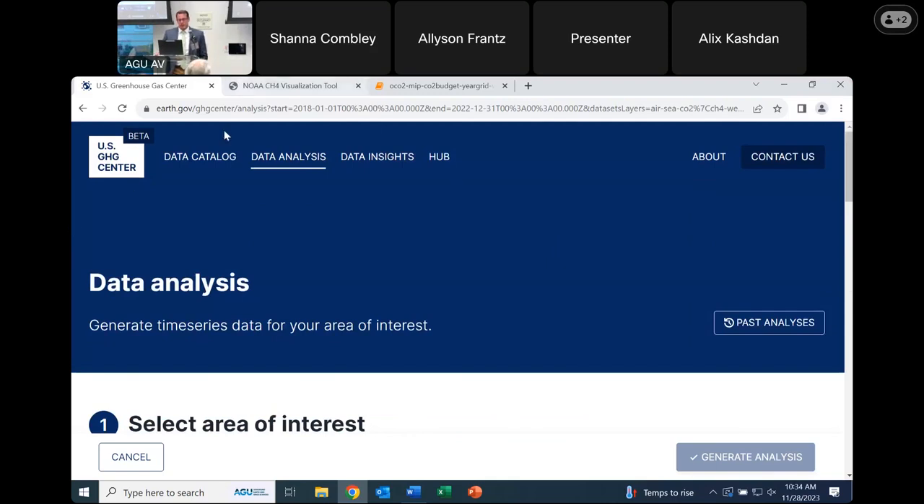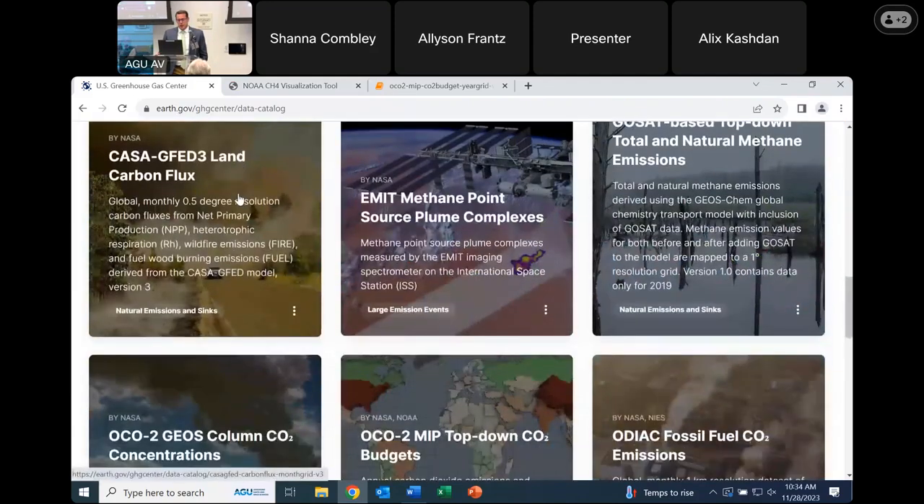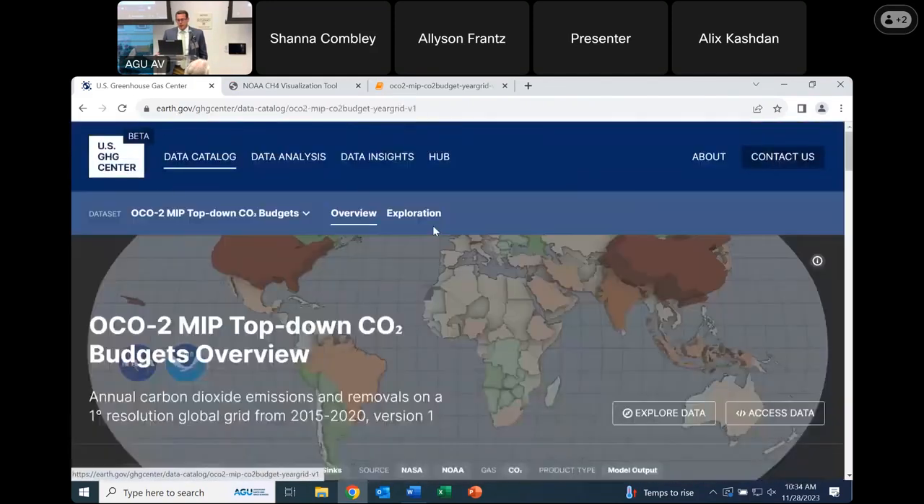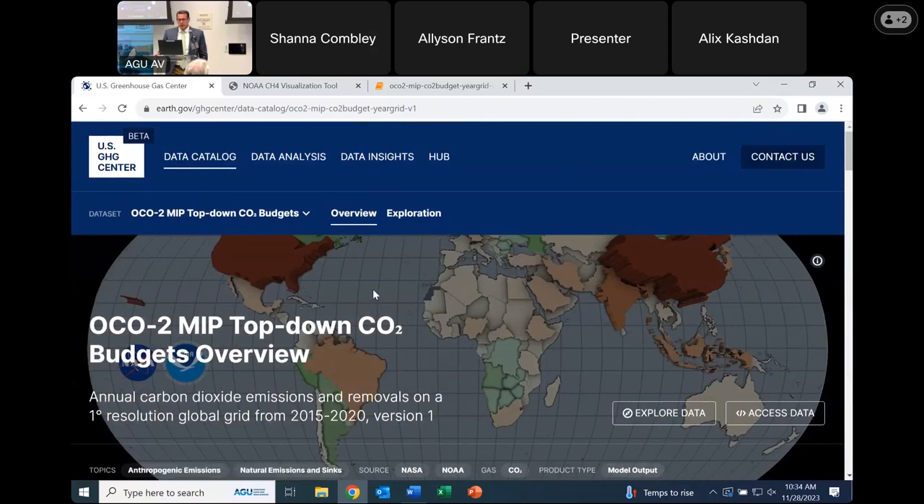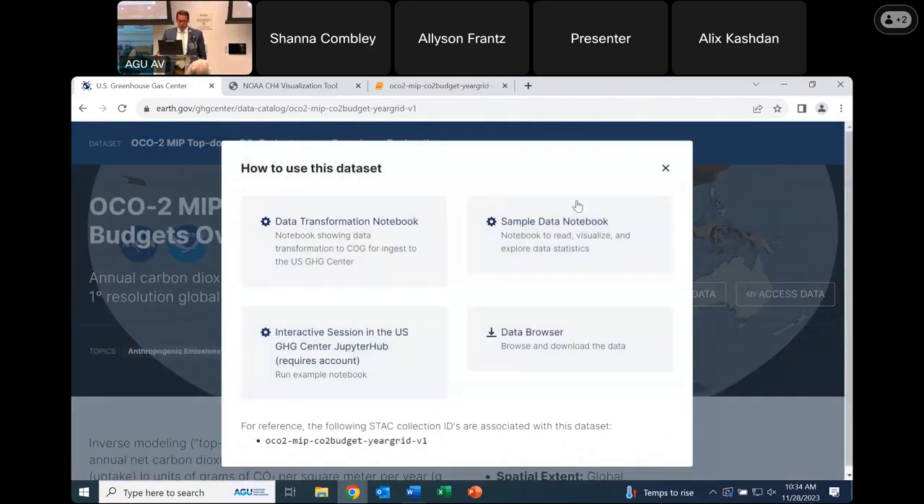So quickly, I'm going to show you an example of the notebook environment that we used. So we'll go to the OCO-2 MIP model intercomparison CO2 budget overview. If you click on this access data, you get a number of options. I think Deborah showed this a little bit earlier, but we have the JupyterHub that's here. You also have this sample notebook. They are the same if you click on the link.